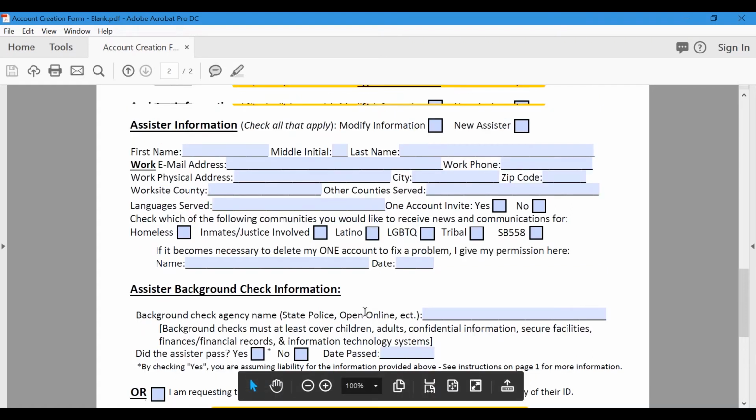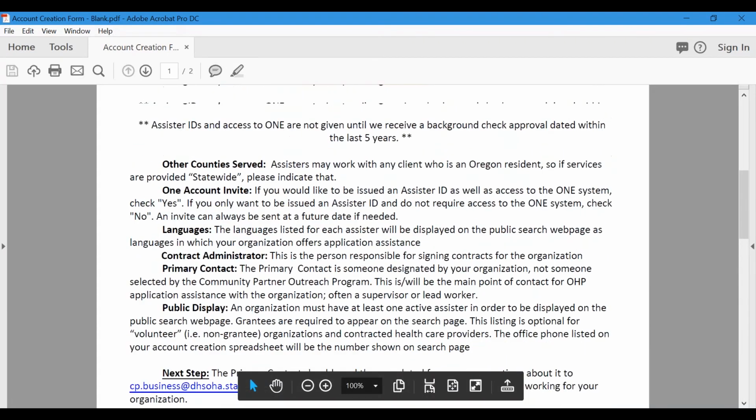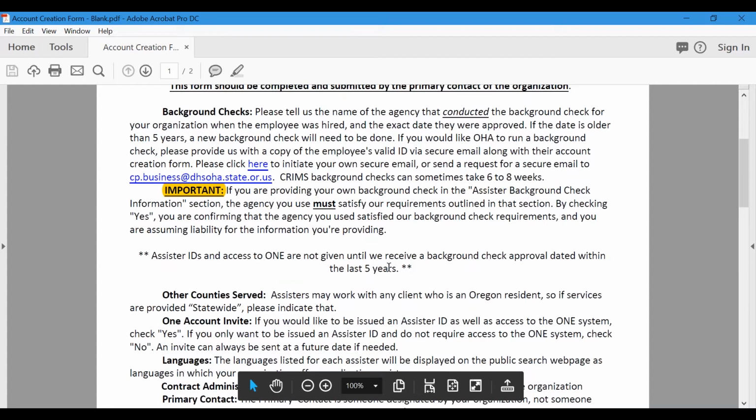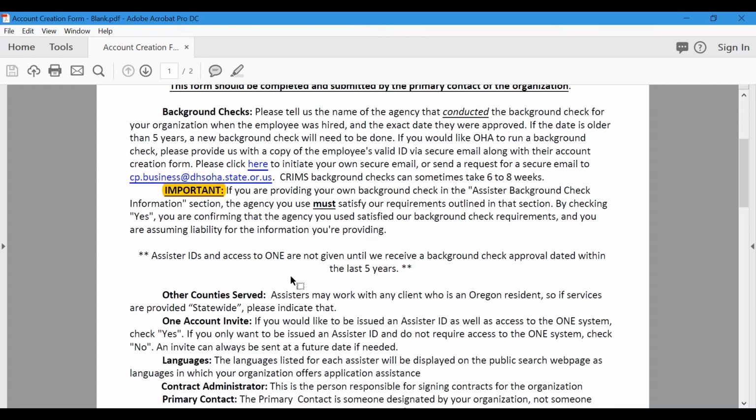Typically, they've been taking about 6 to 8 weeks. I will say that recently they've been pretty quick, but I'm trying not to hang on to that because it's too good to be true, but they've been super quick. So that is an option too. So those are the two options. And if you use your own background check, by the way, it has to be approved within the last 5 years in order for us to accept it. If not, we would need a new one, a new approval date within the last 5 years, or for us to do our own.